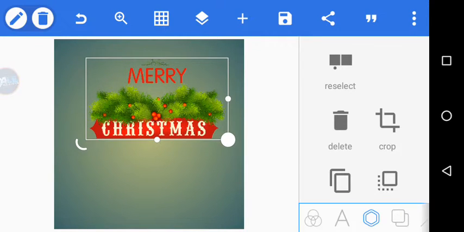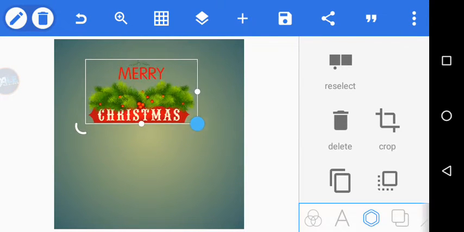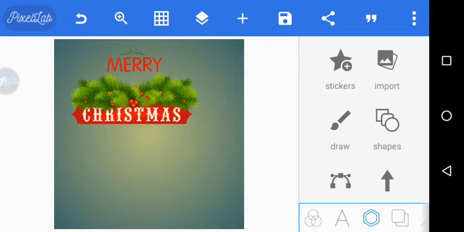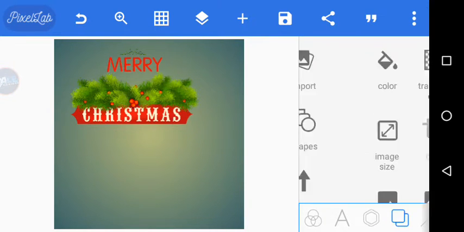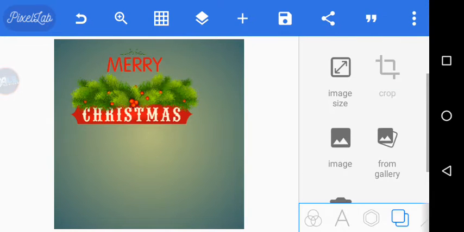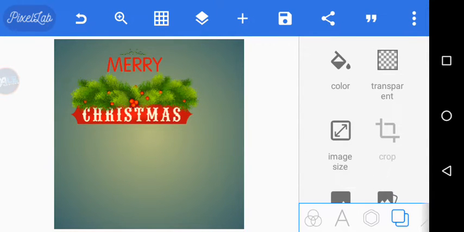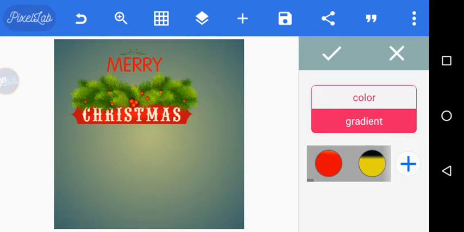Now we have this Merry Christmas over here, which is the most important one because we're wishing the person a Merry Christmas. So let's try decorating this more. Now let's add a background, right, before importing other images. So go back to the background layer. We'll go back to colors. Now we're going to choose a gradient for this.